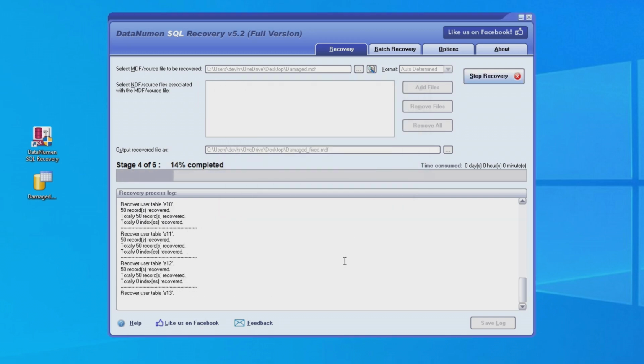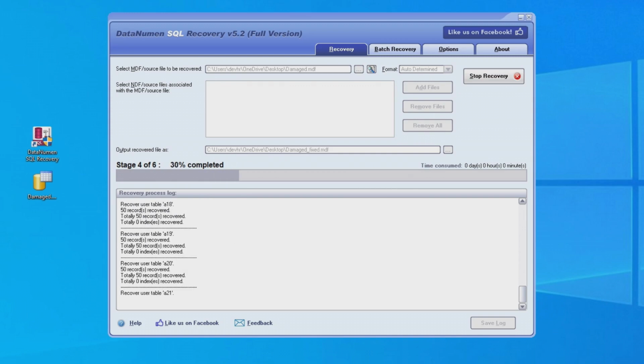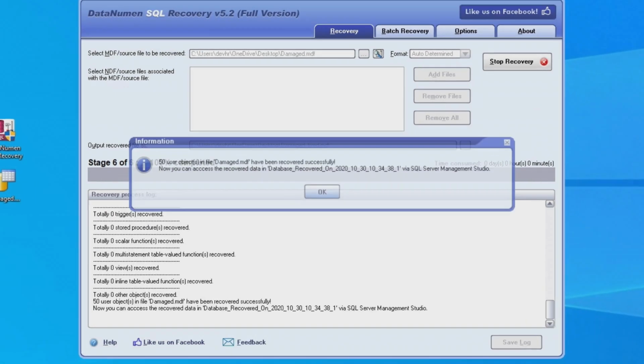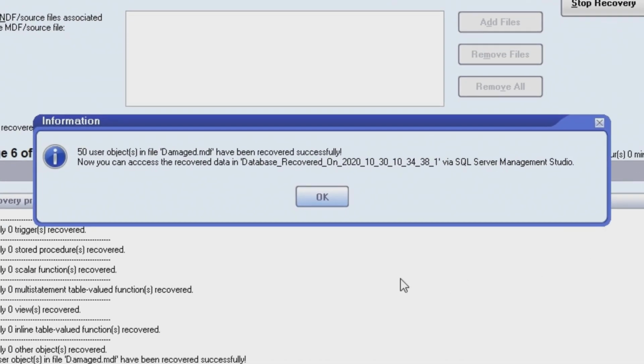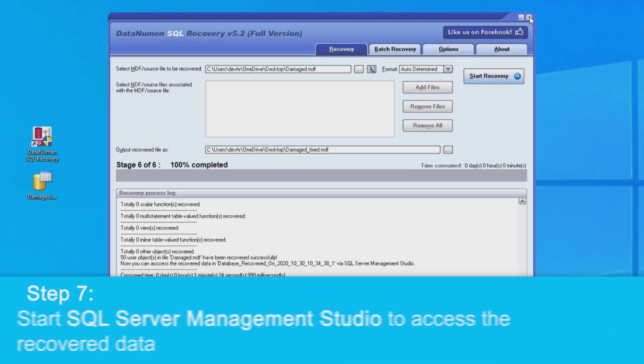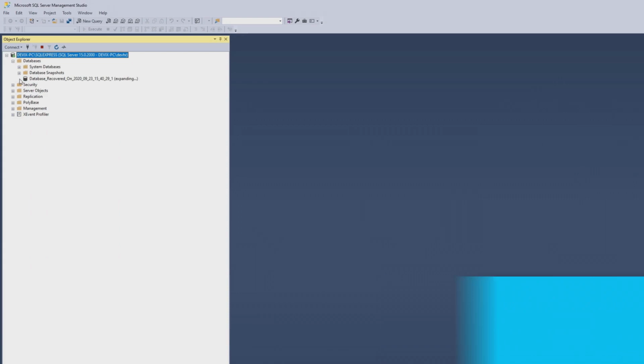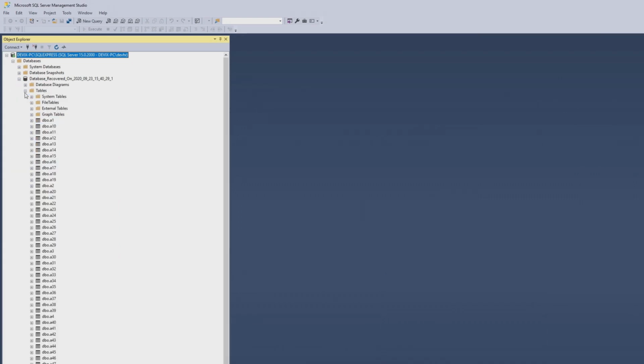Then DataNumen SQL Recovery will start scanning and recovering the source database file. Progress bar will indicate the recovery progress. After the recovery process, if the source database file can be recovered successfully, you will see a message box like this. Finally, you can start SQL Server Management Studio and access the data in the recovered database.